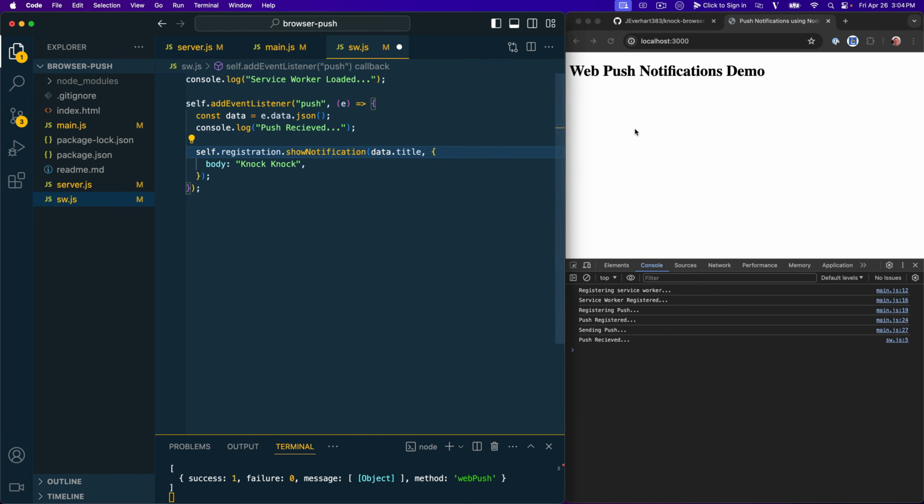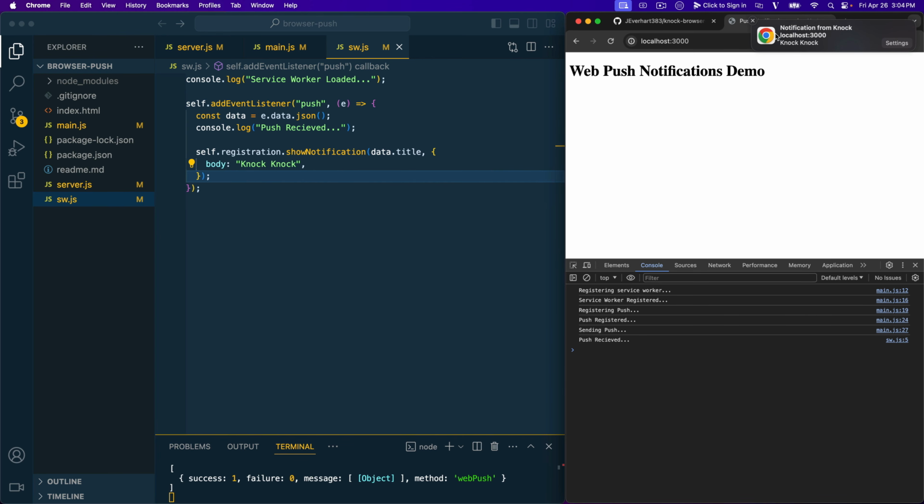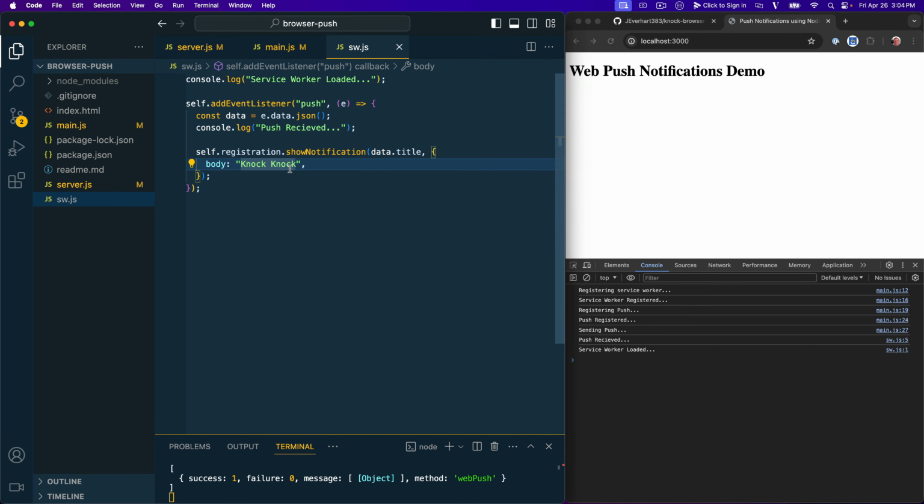For example, if we save this and refresh, you'll see that the icon here is the Chrome icon. But there are a bunch of other options. You could customize this. I think you can also customize vibration and maybe how it alerts people, whether it's silent or not. So there's a lot of options that I believe you can also pass into this show notification method, but that's basically what this service worker is responsible for.